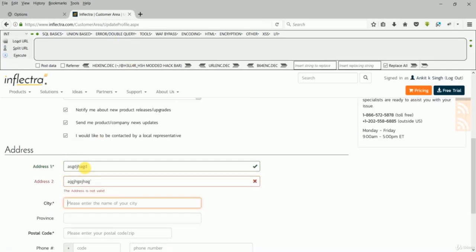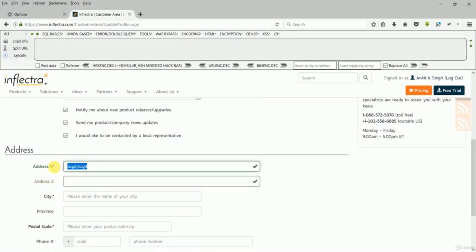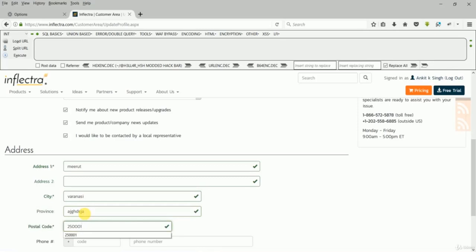Okay, so it's not accepting this address. Let me put a valid address over here. Let's type Meerut and city Varanasi. Anything over here. Okay, postal code can be this.